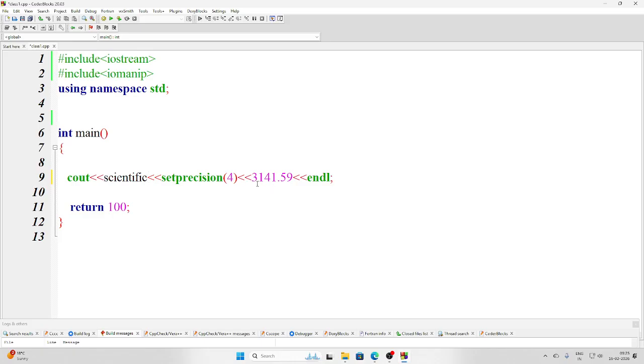So what will it do? It will write 3.141 and so on. And how many decimal digits after the decimal? This will be controlling it. Let's say I only require 2 digits after the decimal, and this should be presented scientifically.